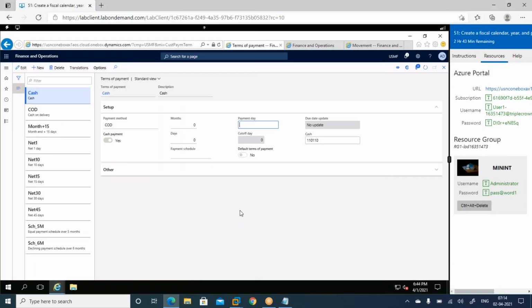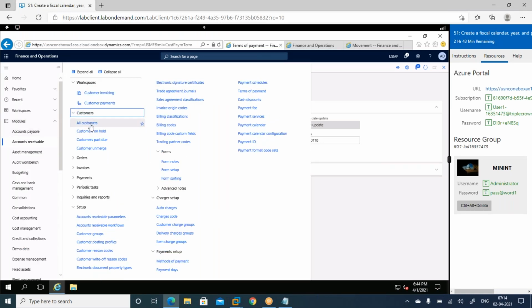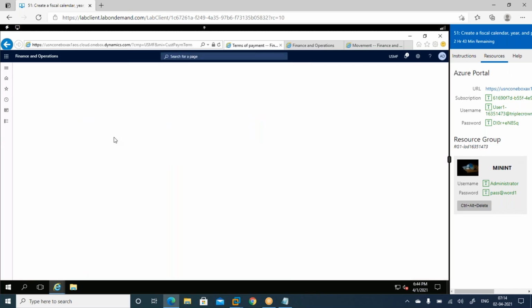Let me show you. We'll create one customer and we'll map it. Because existing data may already have something, that is the reason I'm creating a new customer and we'll map it. New customer: terms of payment and payment day, we'll tag it.